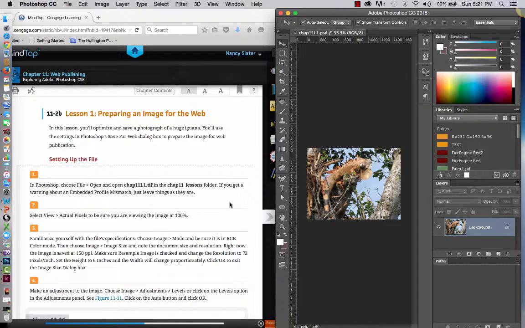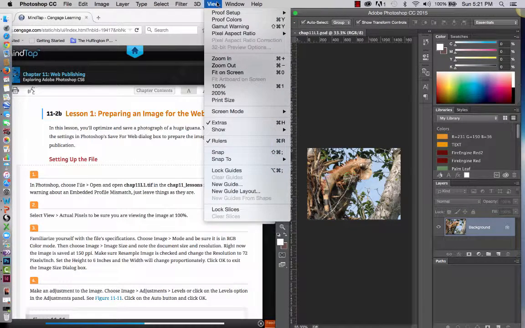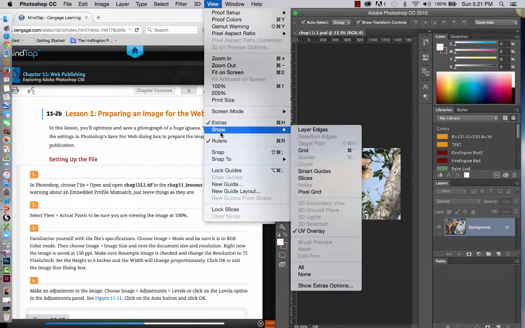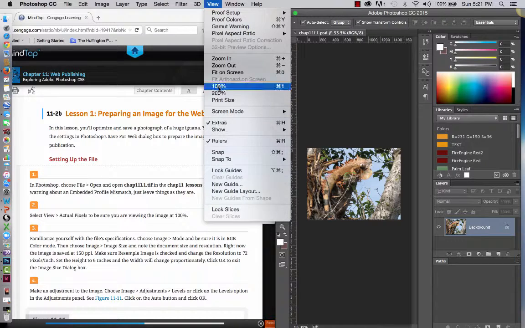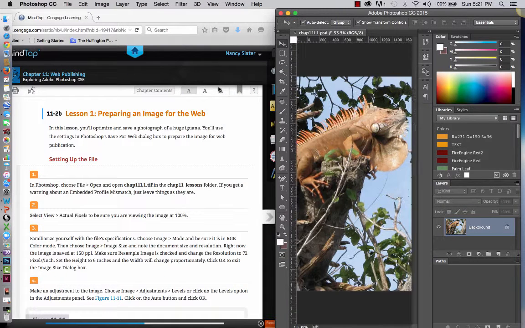Then we're going to select View, and we're going to go to Actual Pixels. And since it's 100%, this is one of the changes I think that was in the CC enhancement versus the CS6. We just want to make sure it's at 100%.